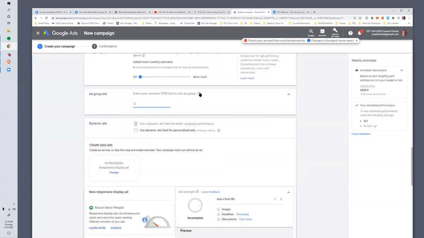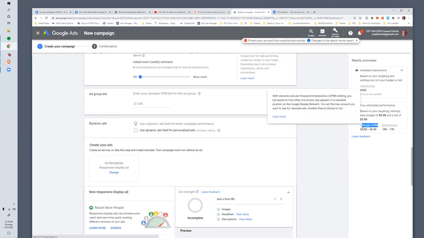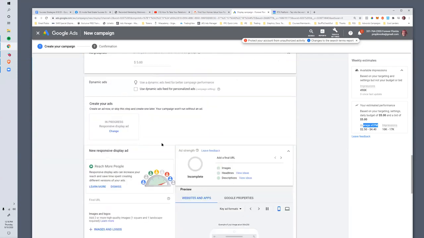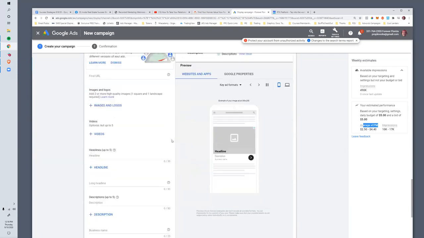And then my viewable CPM bid. I'm going to put 5. I just forget where they should be. And when I do it, it'll show me all over to the right what the average should be. So my guess was pretty good. 5 should do it. That's per 1,000 impressions. I pay $5 roughly. So that'll be good. I'm putting 5 there. And now we're going to get to the part where we get to build out our ad that follows people around.